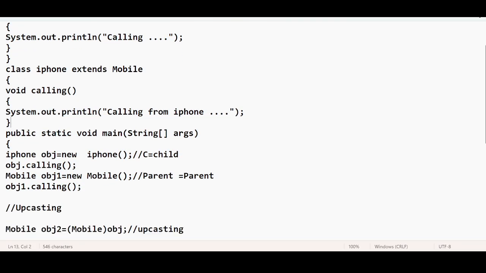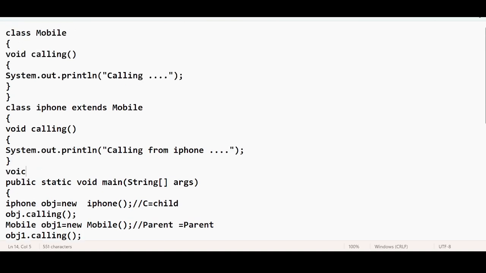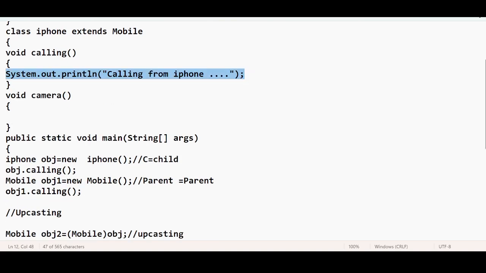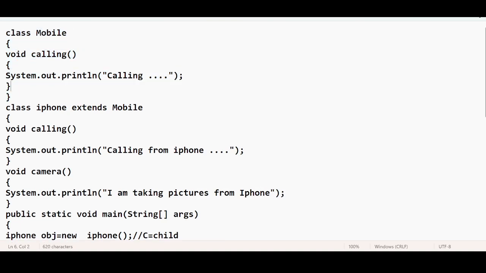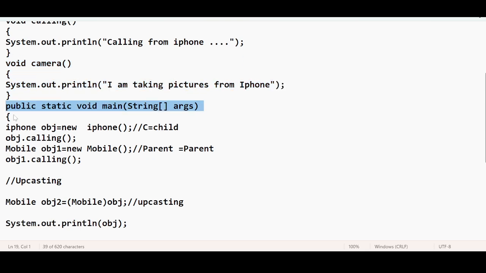See, I am going to remove these two. Let me add one more method, void camera. In the iPhone there is an additional feature, the void camera feature. I am taking pictures from iPhone. In the parent mobile class there is only one method, but in the child iPhone class there is a calling method, there is a camera method, and of course there is a main method.